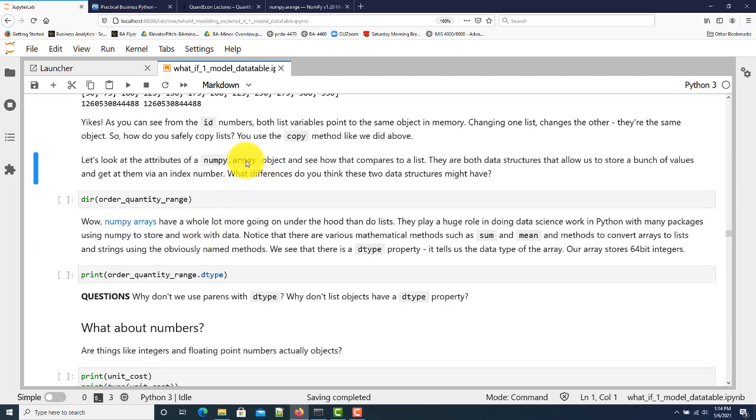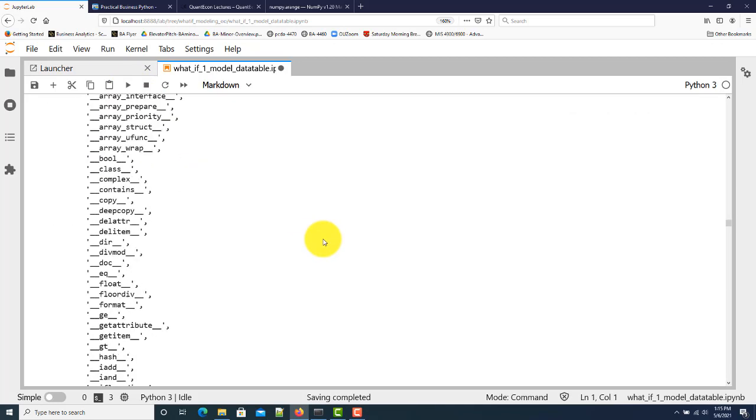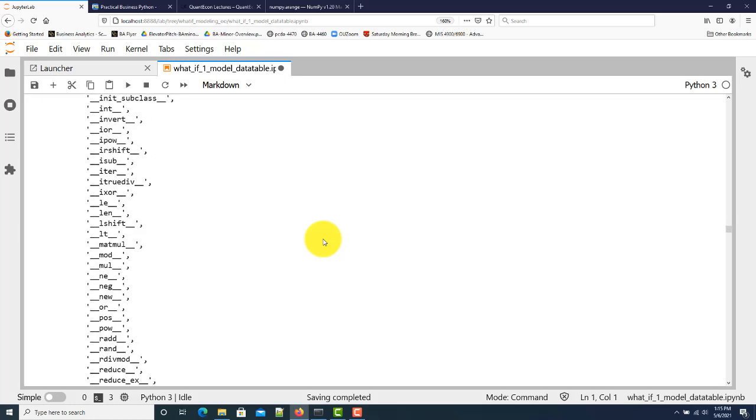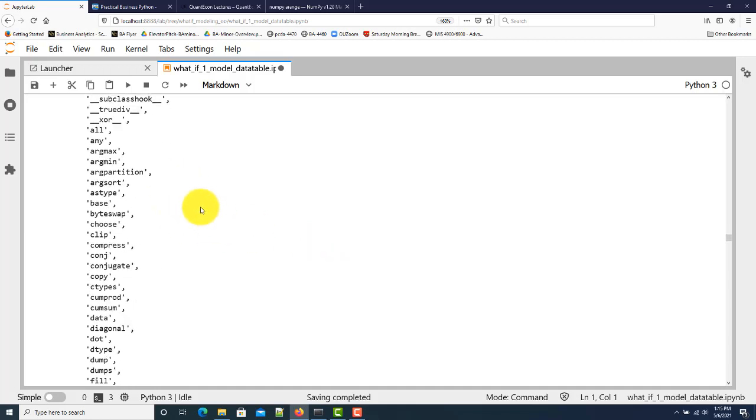Let's look at the attributes now of a NumPy array and see how that compares to a list. They're both data structures that allow us to store a bunch of values, and you can get at them via an index number. Before you do this, think about why these data structures might be different, and what different properties they might have. The first thing to notice is that arrays have way more properties than lists do.